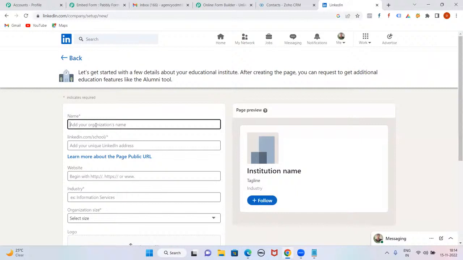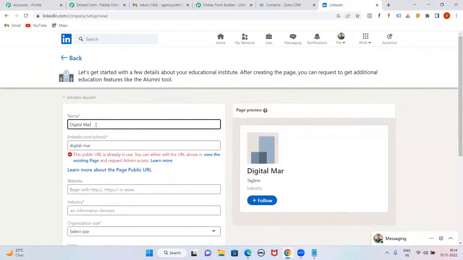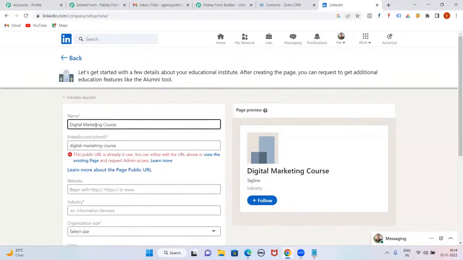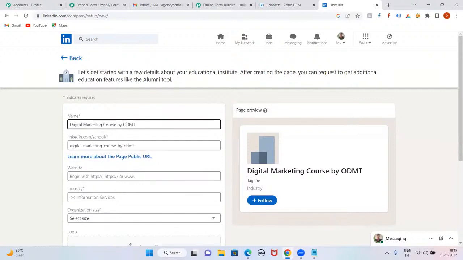And your organization's name. It has to be named, but I'm just mentioning digital marketing course by ODMT. But it has to be your company name, like ODMT or Great Learning, an academy. Just for explanation, I'm giving it like this.